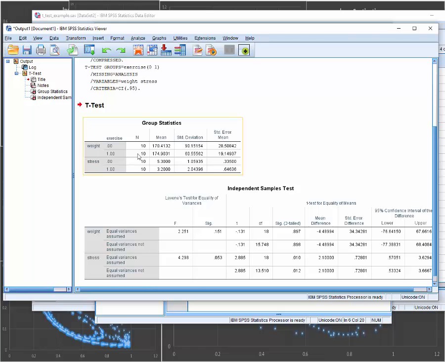And now it gives me descriptive statistics for the tests that it ran, including the group means for the two groups for each variable that I ran. So here's my variable weight and the two groups, their means for weight. And here's my variable stress and the group means for the variable stress. Standard deviations for those groups and standard errors of the mean, which I have not done a video on yet.